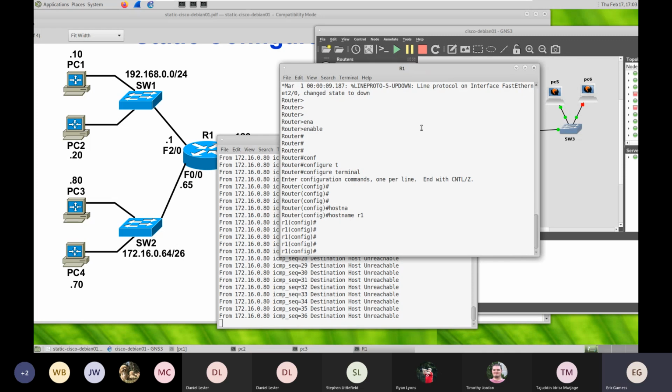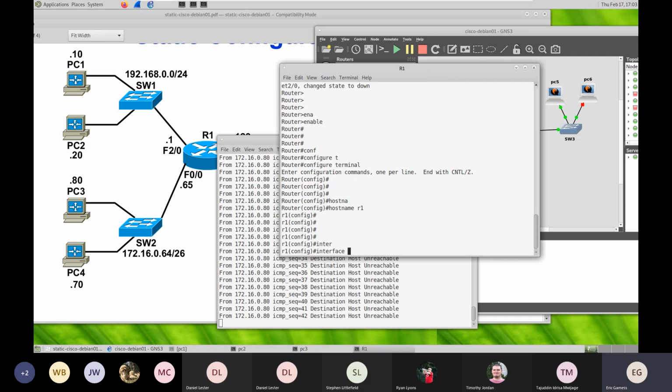To go to the interface configuration mode, the command is interface, then the type of the interface, it's a FastEthernet interface, and the number. So this one is FastEthernet 0/0. Notice that in the graphic, I did not write FastEthernet, just F. It's short for FastEthernet. If I write FastEthernet, it will put too much information on the graphics and make it difficult to understand. So I don't want to overwhelm with information, and I just put F for FastEthernet.